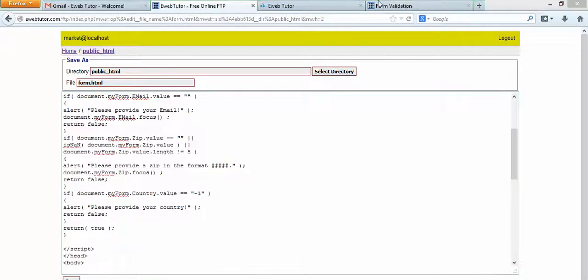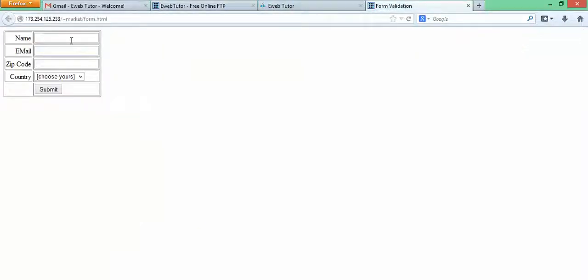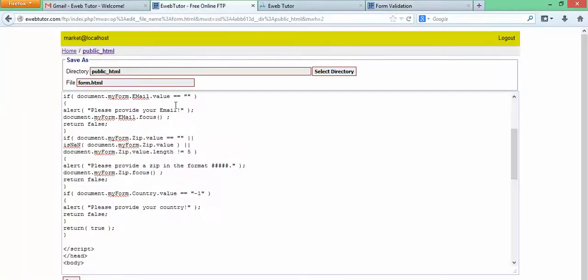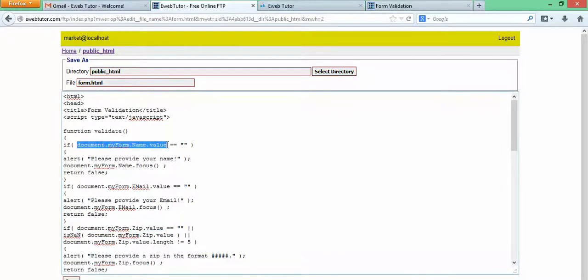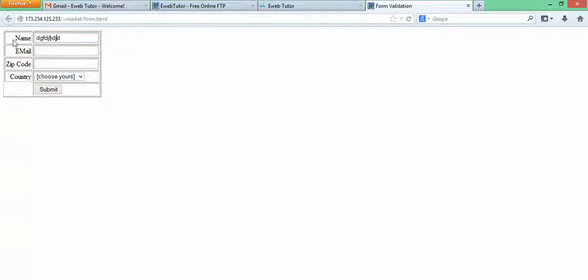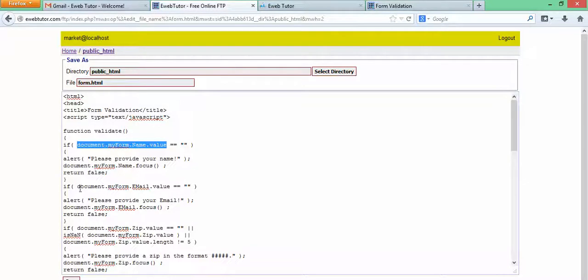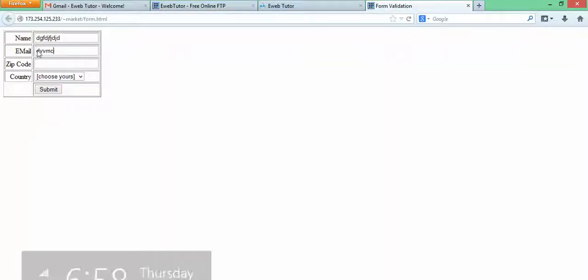Whatever the user enters in this name field is what is referred to as value. Dot value. So all this big line of code just means what the user enters. It's talking about whatever the user enters in this place. So here now, document dot myForm dot email. There is an email field in your form. So the value, whatever the user enters in it, is what this line of code is talking about.